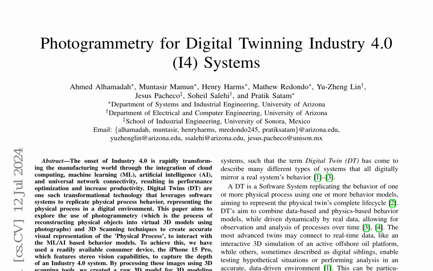By leveraging a consumer-grade device with stereo vision capabilities, the authors capture depth images of an Industry 4.0 system and process these images using 3D scanning tools to create a raw 3D model. This model is then refined in 3D modeling and rendering software for the creation of a digital twin model.